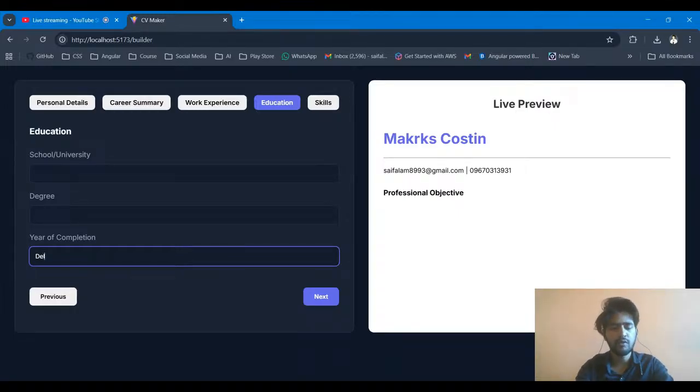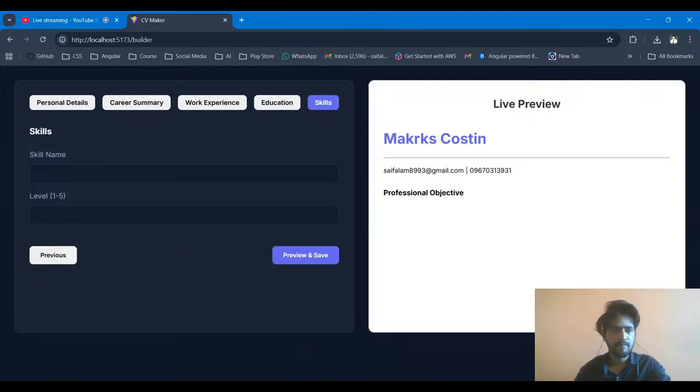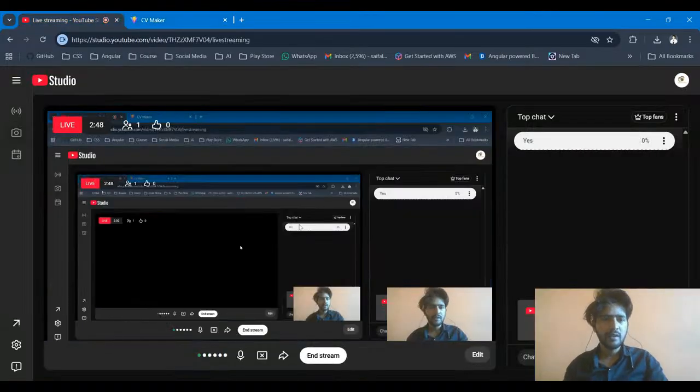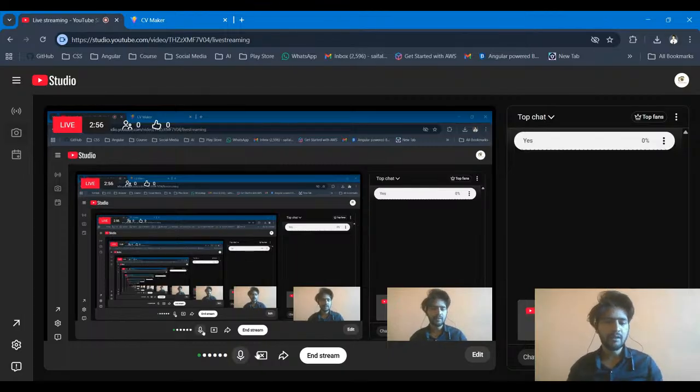If we fill in something like Delhi, India, we need to check how it's going to look. Skill name and rating, you can add skills, but that's also missing from there. So we need to put something there. Basically we need to fix that. So give me one second, I'll just be back.